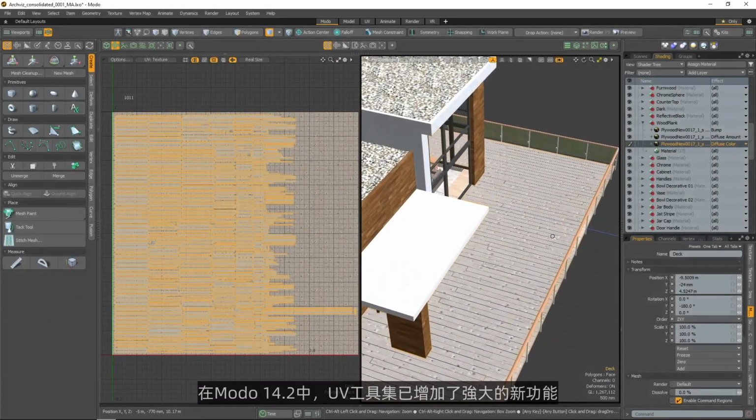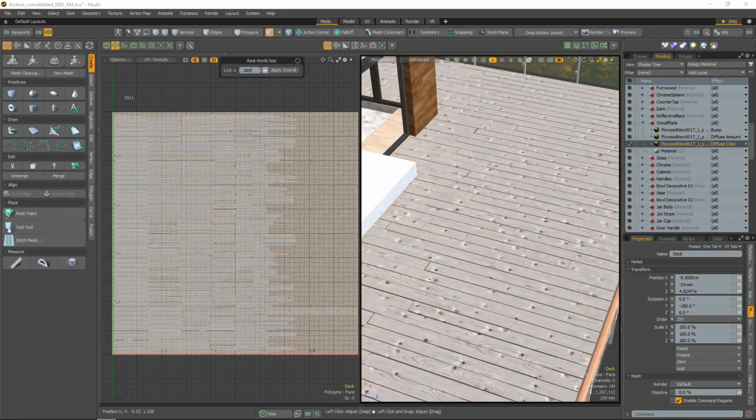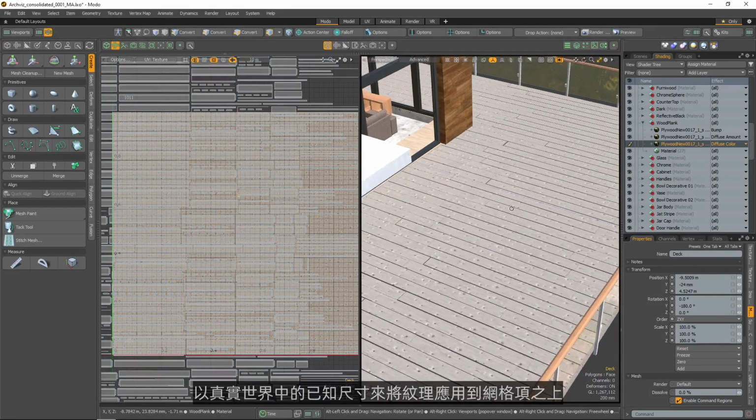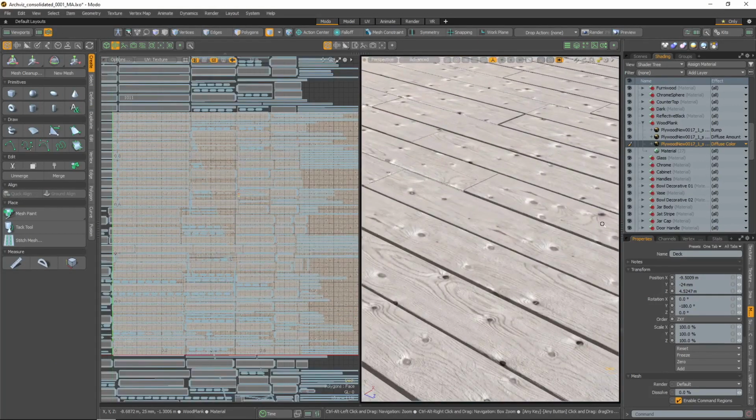In Modo 14.2, you'll find powerful new additions to our UV toolset. The new feature real-world size gives you an intuitive method for textures with a known real-world size to be applied to meshes at that size.